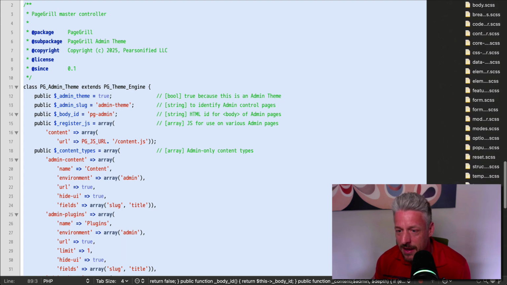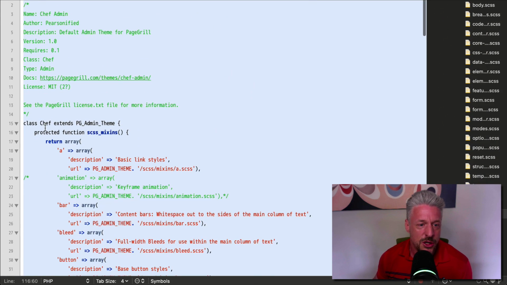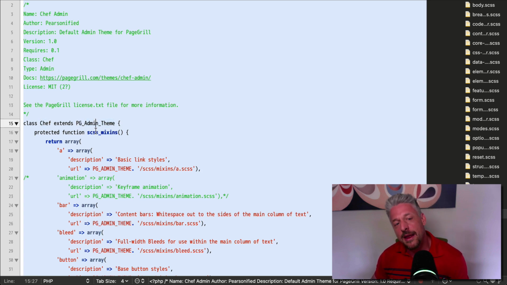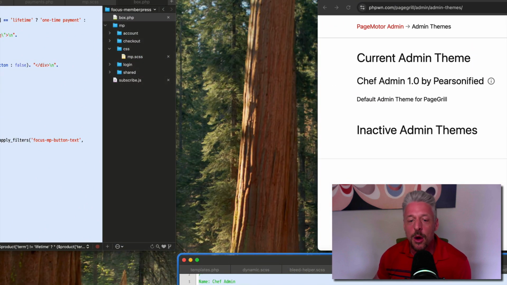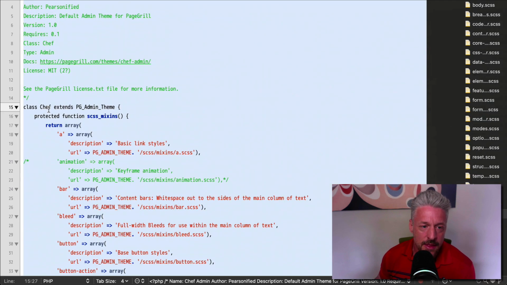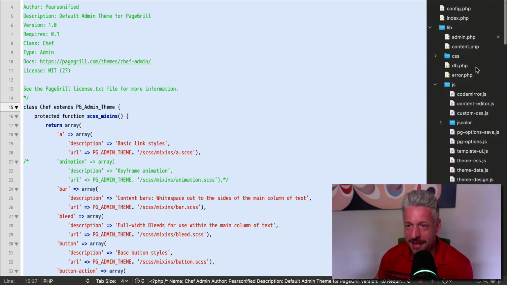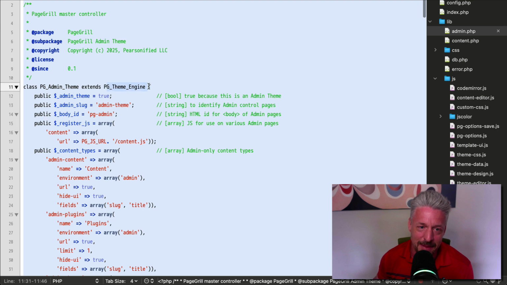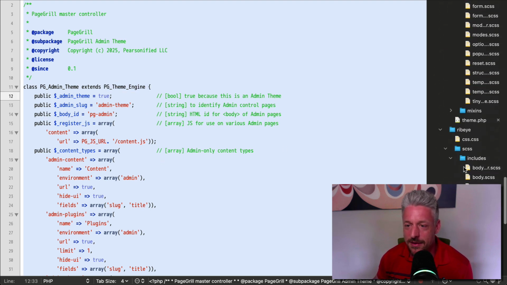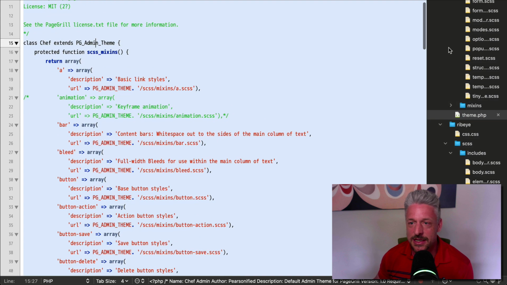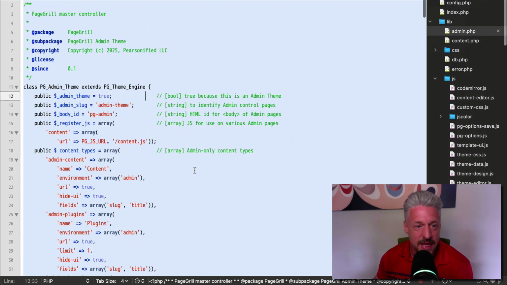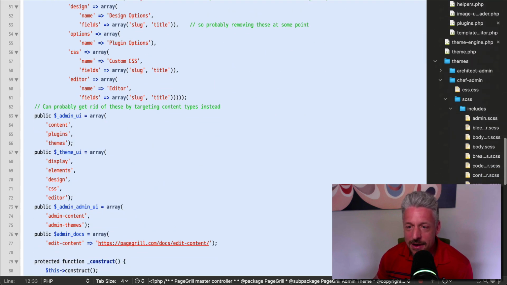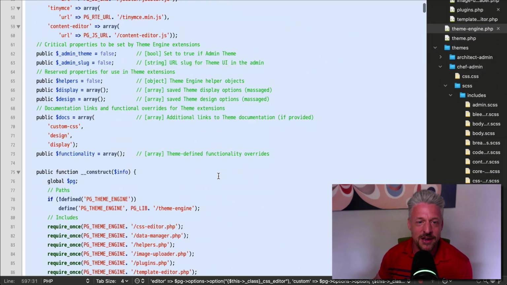The Chef admin theme is right here. The Chef extends the admin theme. So now to get the actual admin theme that's running on this site, we have two levels of inheritance. The Chef theme is extending the admin theme, and the admin theme extends the base theme engine. So that's two levels of inheritance. So now whenever we get to the admin theme, it gets all of the code that's defined in the admin theme and all of the code that's defined in the core theme engine.